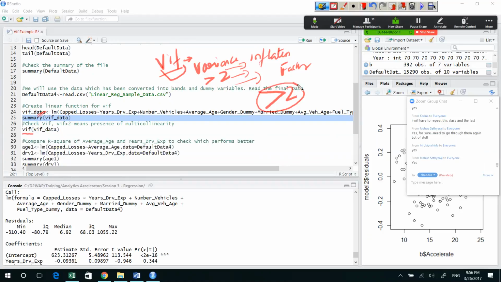Okay, so the way to identify multicollinearity, there are two ways. One, you find out the correlation between each and every variable pair. Second, you try and find out the value of VIF for all the variables. And if the VIF value is greater than 2, then you know that there is a problem in these variables. Okay, so let's find out the VIF value.